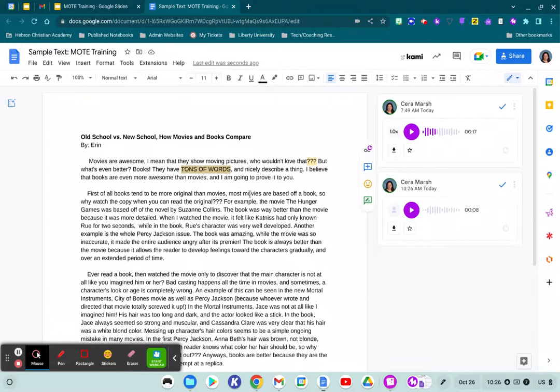So yes, I am still highlighting and using the comment feature, but by using MOTE, I can articulate it and give my own feedback with inflection, with explanation that might be hard to put into actual words when I'm typing.